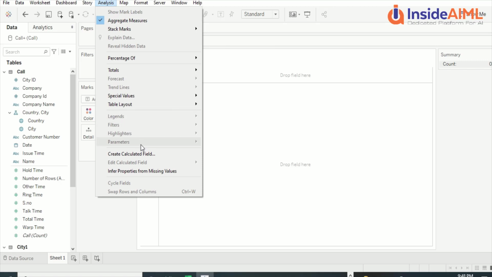Legends, filters, highlights, parameter, all these will be applicable whenever we take a particular type of visual. Create calculated field: we already tried this out in Tableau Prep, and we are going to try it out here, not only to create a calculated field but also to create a measure. Both things will be achieved from here only. We're going to show you very soon. Then edit calculated field. If a field came as a calculated field, we can edit it. Right now, those fields have not come as calculated fields. I'll show you the difference by creating one of them here. Okay, so now this is there.